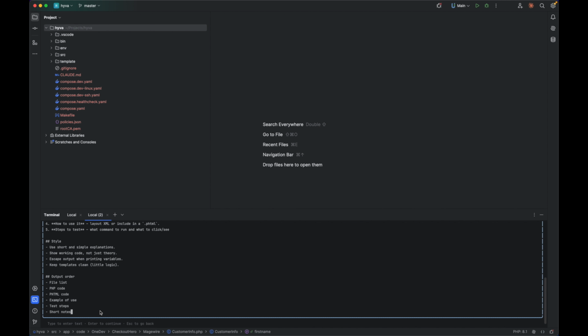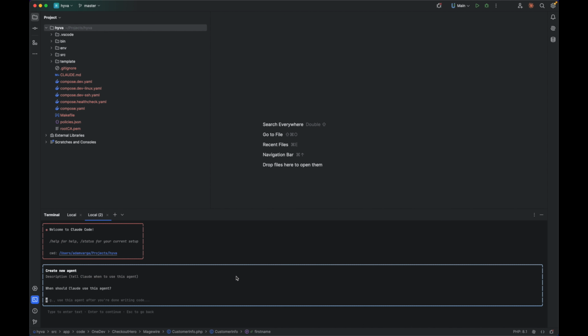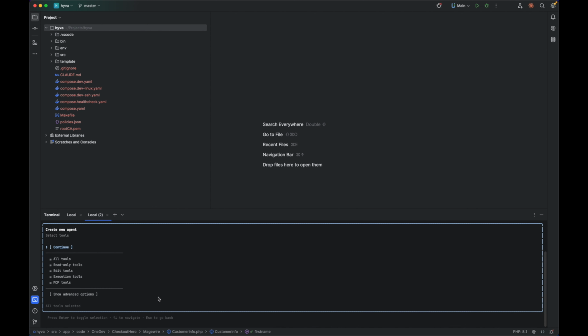Let's press enter. When should Claude use this agent? Use this agent for Magewire component creation. And here you can also select the tools. Basically you can select every tool already provided by Claude Code, like read, edit, grep, glob, bash command. And here you can also add all tools. So I will provide all tools here. So this is selected, and then continue.